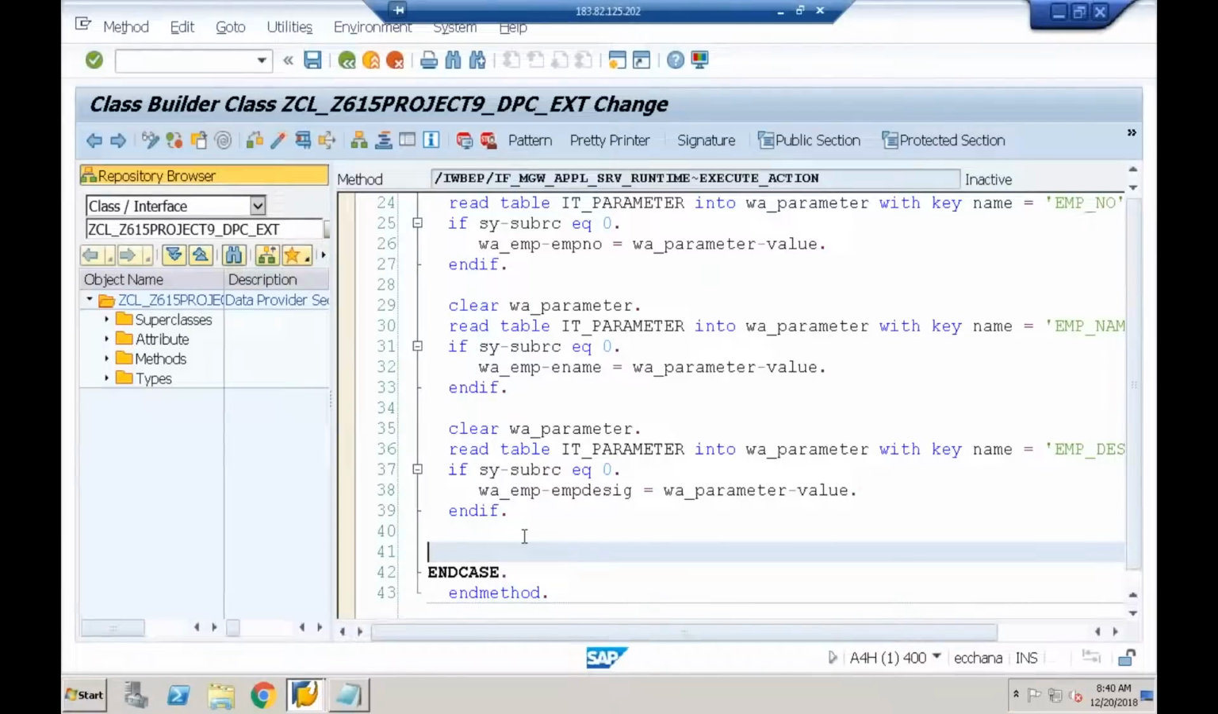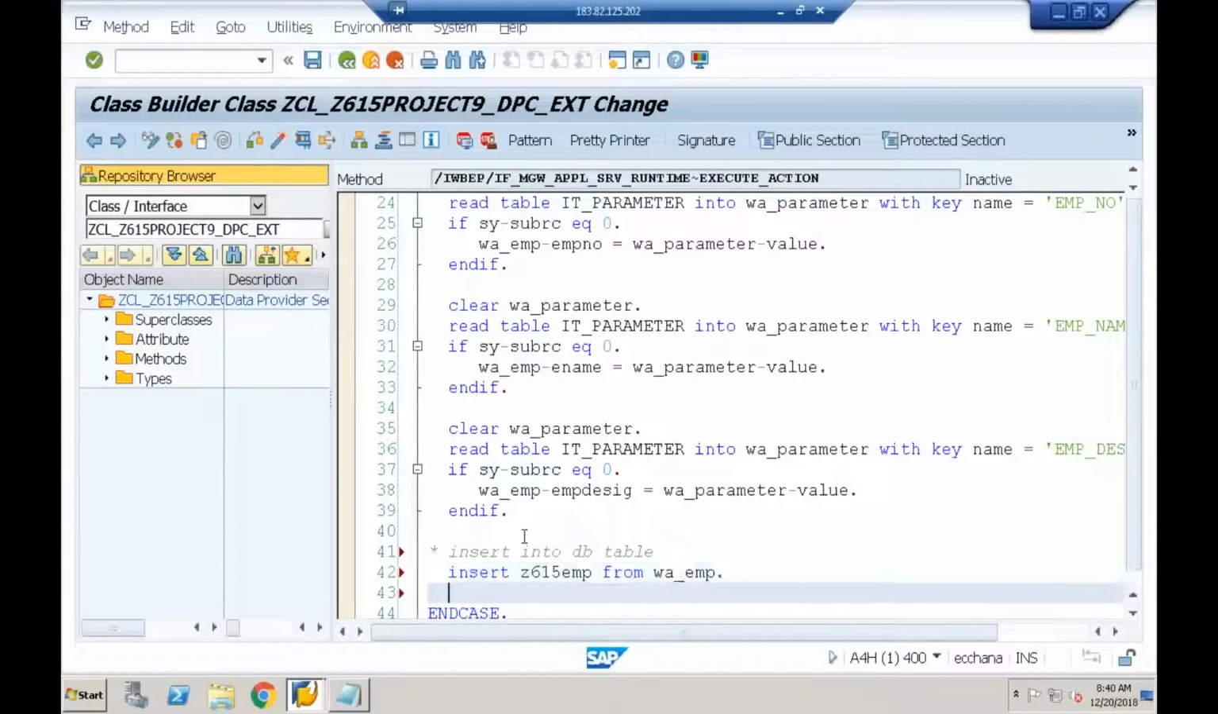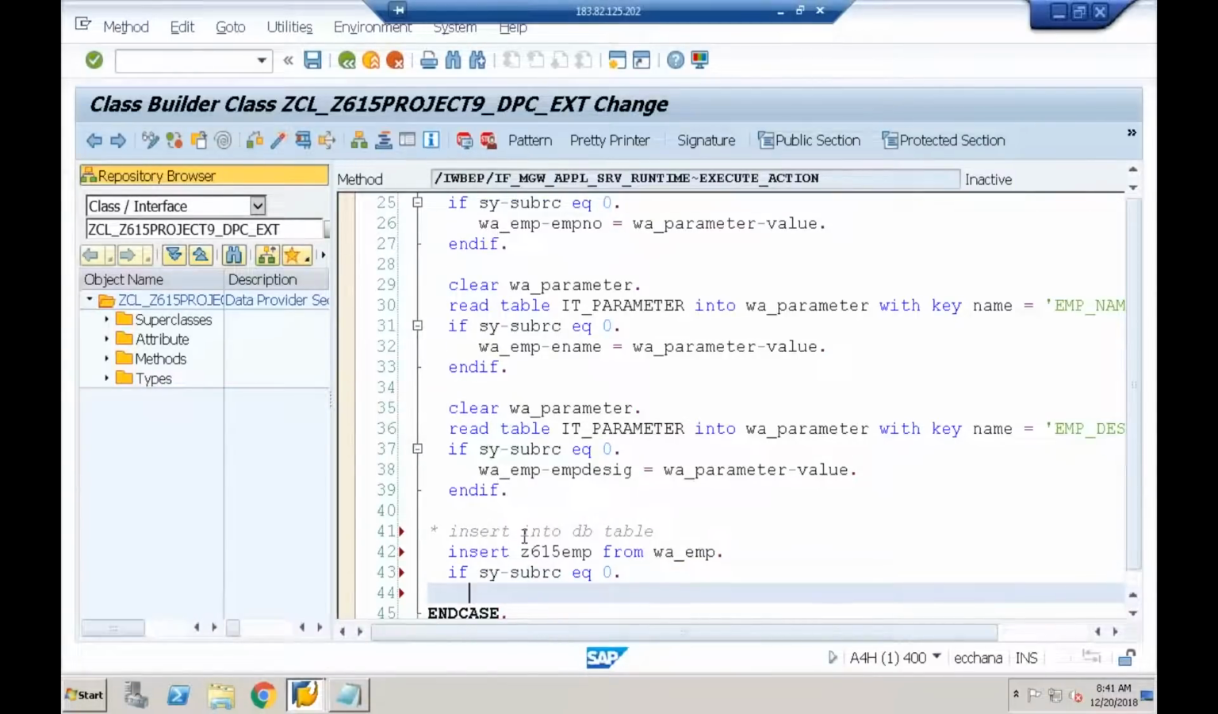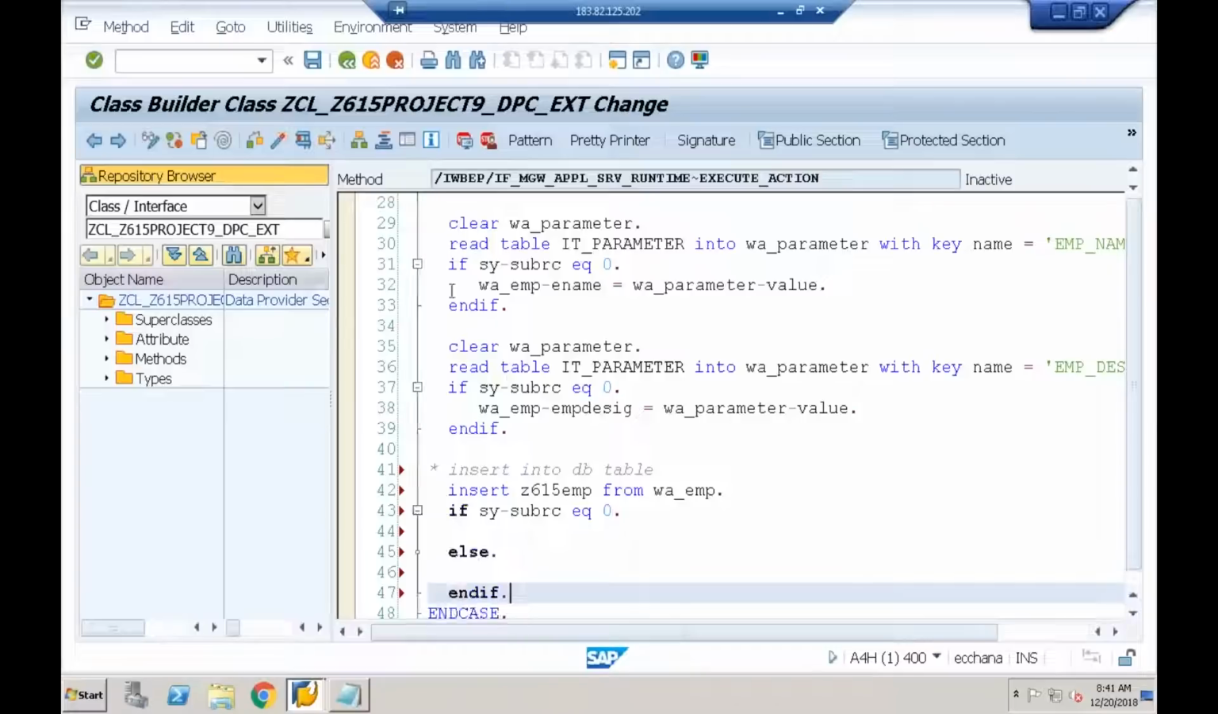Then the rest of the thing is simple. What is that? Insert into database table. How do we insert? Insert. What is the table name? Z615 emp from what is the work area I prepared? W_emp. Insert Z615 emp from w_emp. Then if sy-subrc equal to 0, I need to return what? Success. Or else I need to return what? Failure.